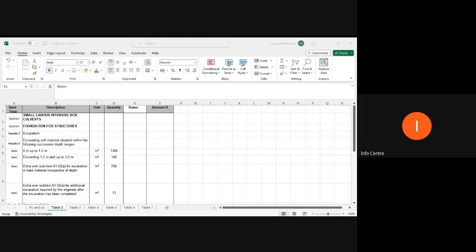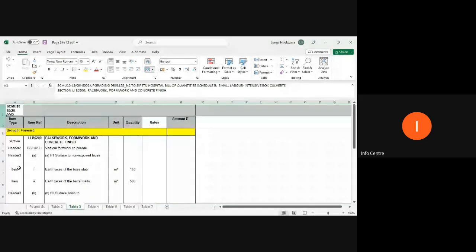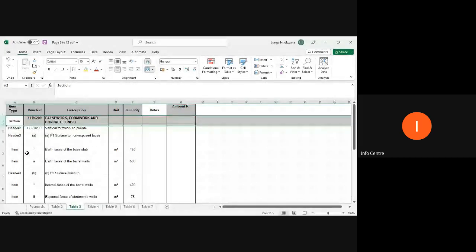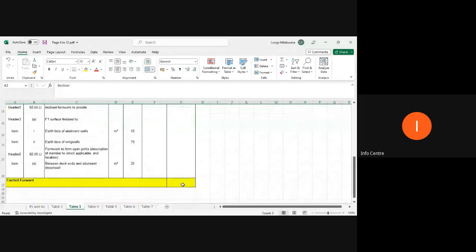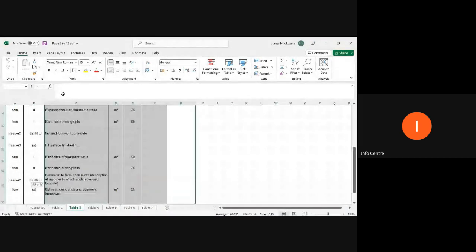So I'm going to switch over to formatting the Excel. Notice a couple of things. You'll notice that I've got item type here. I've got description, unit, quantity, rates, amount with an R. I'm intentionally going to leave that out. I'm going to go to the next one. I'm just going to delete the top row. Then I'm going to delete the brought forward because I want only my items here. Then I'm going to delete carried forward as well because the system calculates the totals itself.